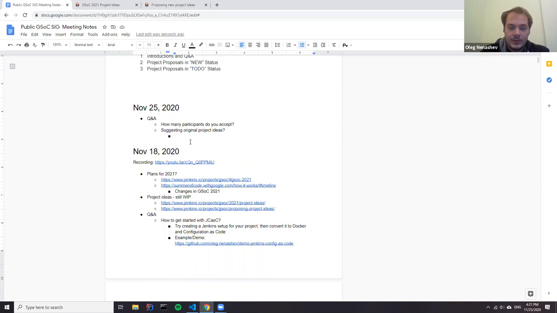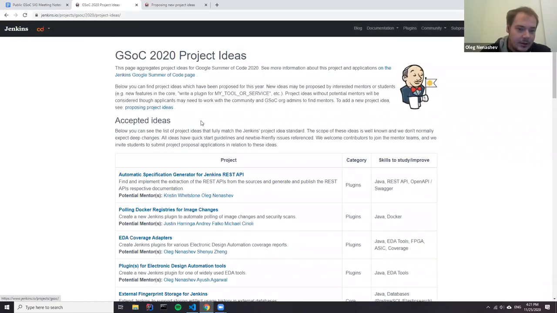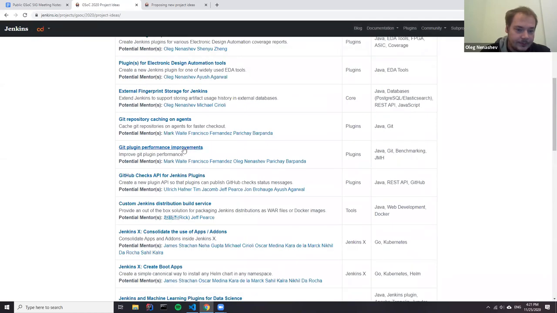Or you may have, for example, a specific tool chain. Let's say you develop something for embedded, for automotive, and you have particular tools you want to integrate with Jenkins. It could also be a project idea. And actually, there was such a project idea, I guess, in 2020, integration for EDA tools.